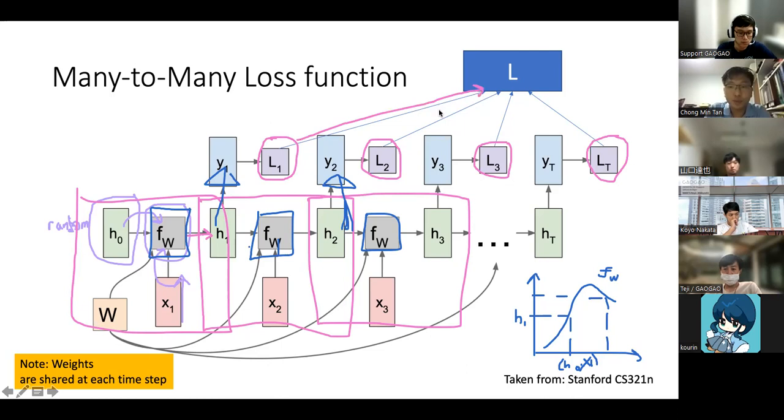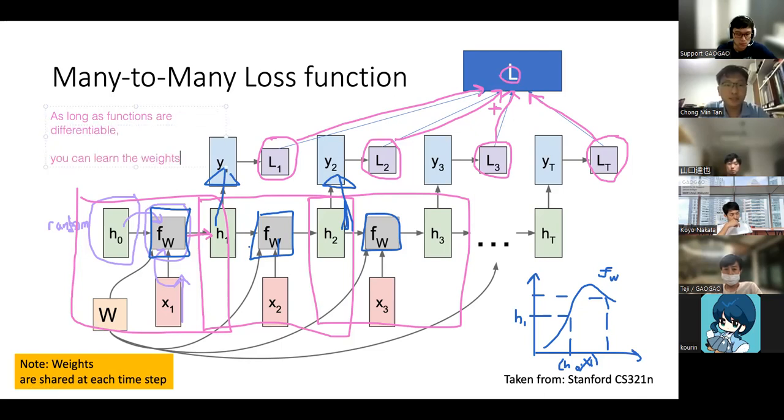Very simple. You just put them into a combined loss function. You can even do a weighted loss function if you want to, but the idea is to just add them all up into a particular loss function and train using it. Because of the beauty of backpropagation, as long as all the operations you use in the forward pass are differentiable, you can learn the weights. That's the cool thing about backpropagation.